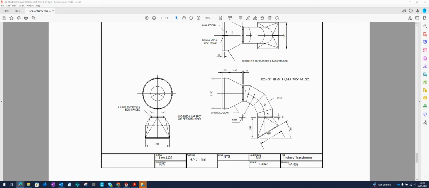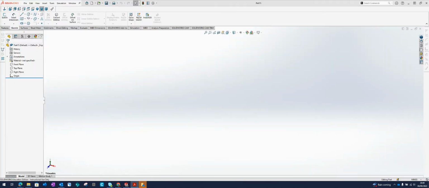So we're looking at forming the segmented tube bend here, which has got four sections, parts 3, 4, 5 and 6, 150 diameter, 225 radius. So let's just drag that out of the way.